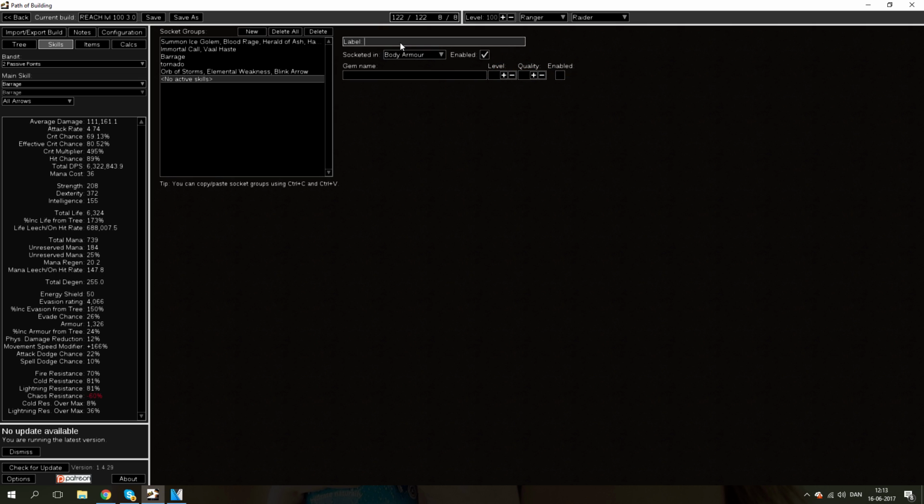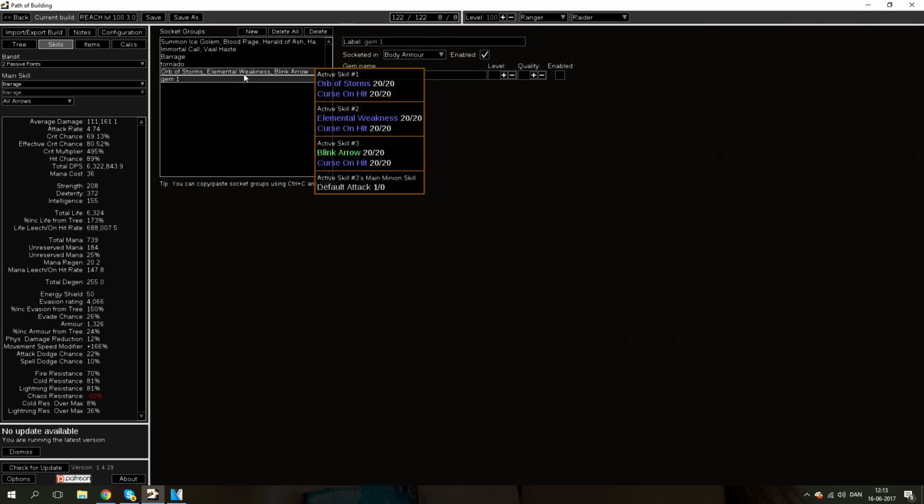Here you can just name it whatever you want, for example gem 1. And here you can delete all gems. Here you can delete the marked one right here.